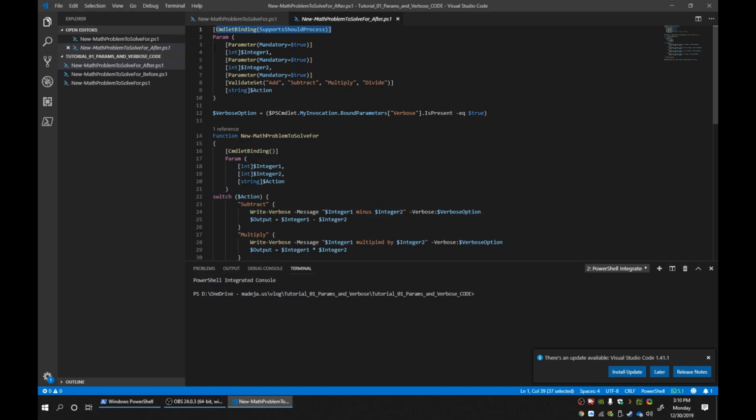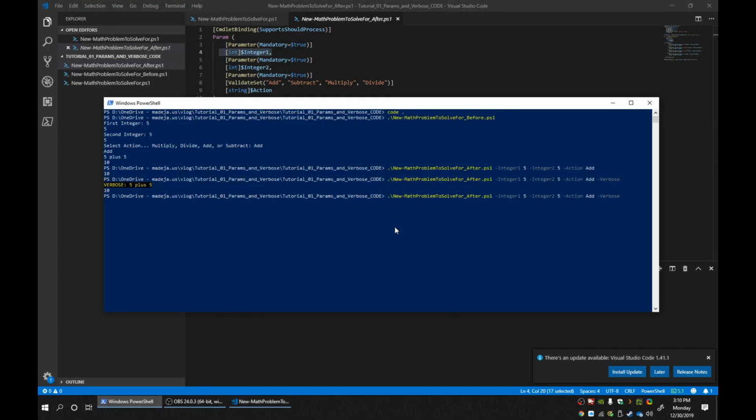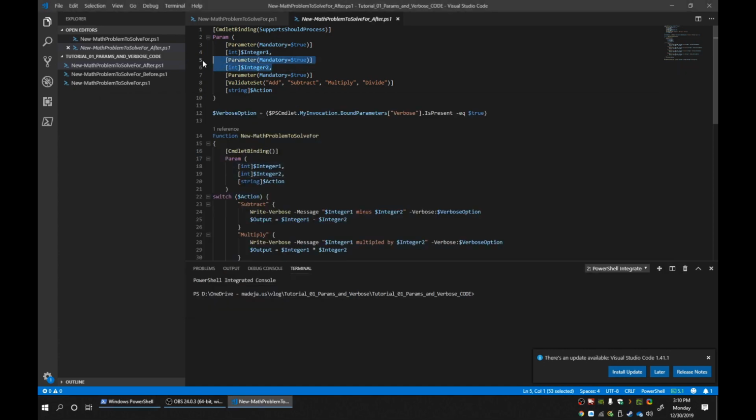Here's the parameters. You can declare a mandatory, so the integer is required. What this does is when you run this script, let's say you did integer 2, 5, action, add. You forgot to do the first one, so it prompts. Integer 2 is the same as integer 1. And then we have the action, and this is where you have it mandatory as well, but then you have a validation set, so it's expecting one of these 4.